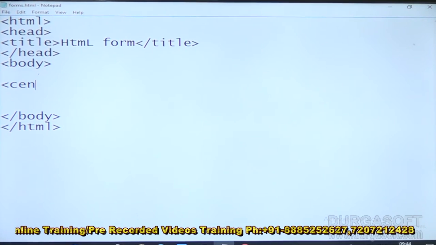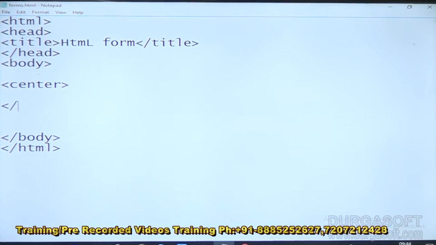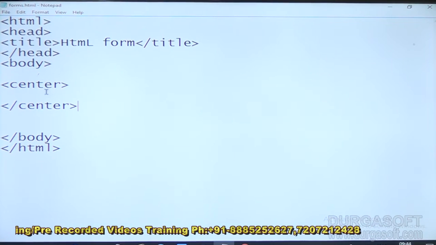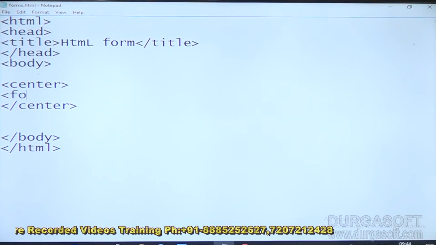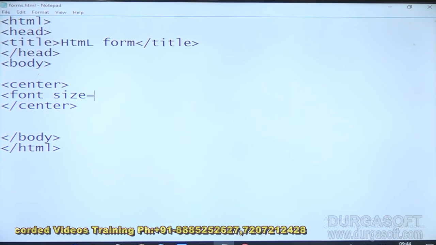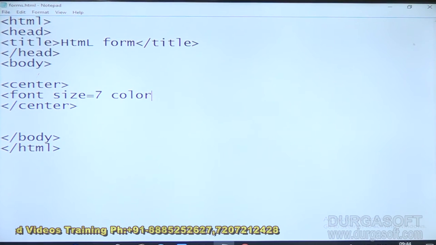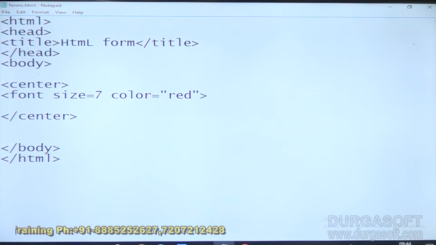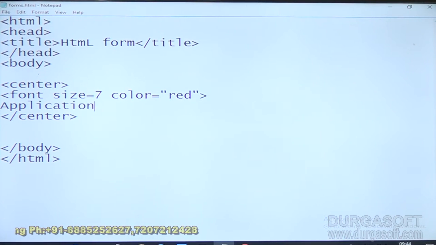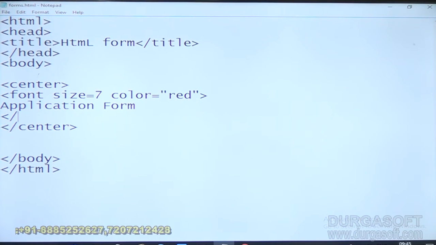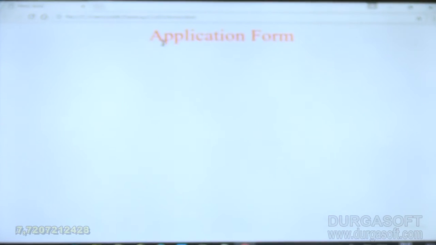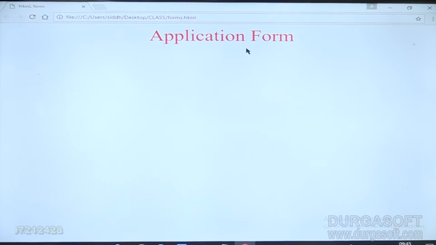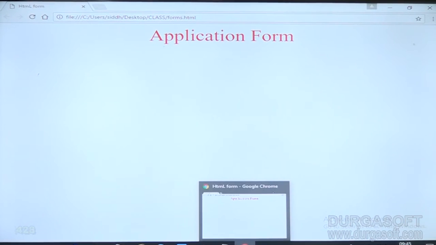So first I am taking one center tag. So our entire form will come in the center of the page. In that center tag I am taking one font tag. For that font I am giving some size, some color. Now in that font tag I am writing application form. Close font tag, save it. In the web page, refresh. See, you are getting application form in the center of the page in size 7.